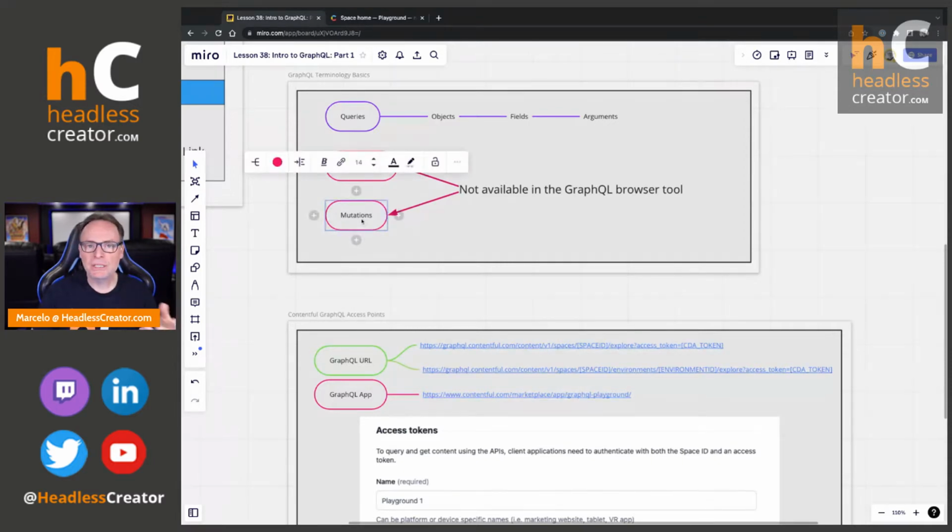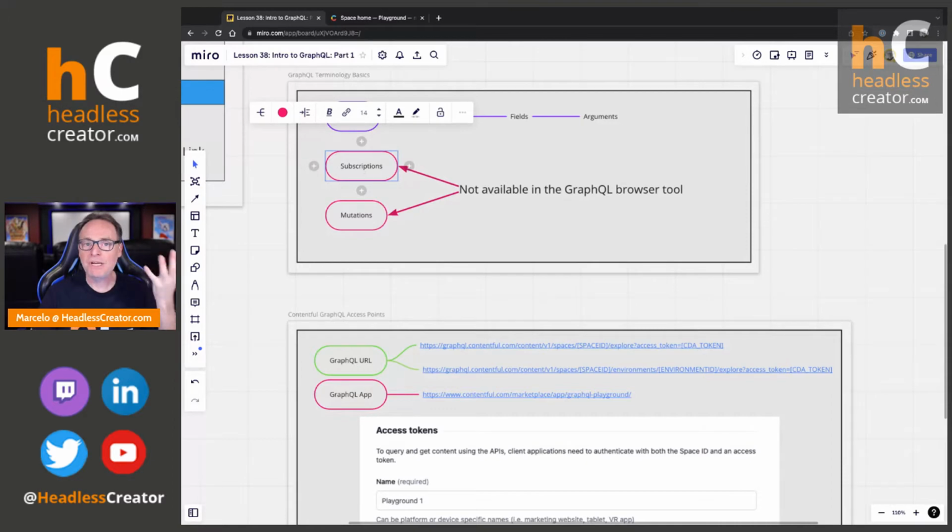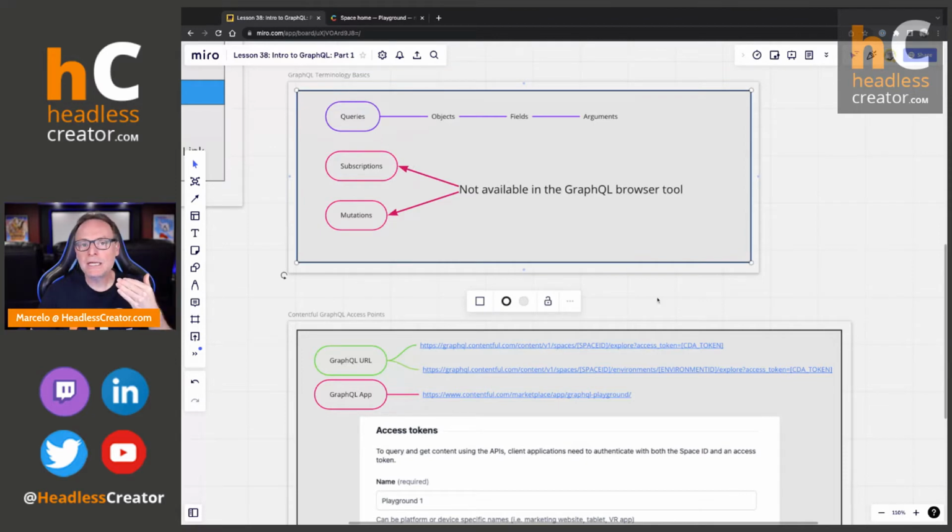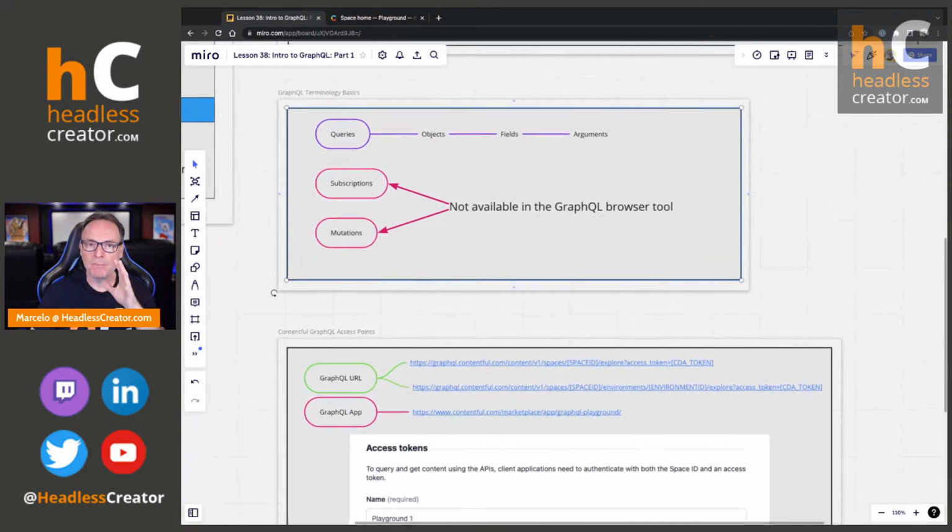There's mutations, and mutations are basically you can update, delete, or insert. In other words, change the content in Contentful. And then there are subscriptions where you can subscribe to a particular content and say, hey, if anything changes, tell me. I want to know, and then you can do something. Now, in the Contentful GraphQL browser tool, which I'll show you in just a minute, the only thing you can do is queries. You can't do any of this.